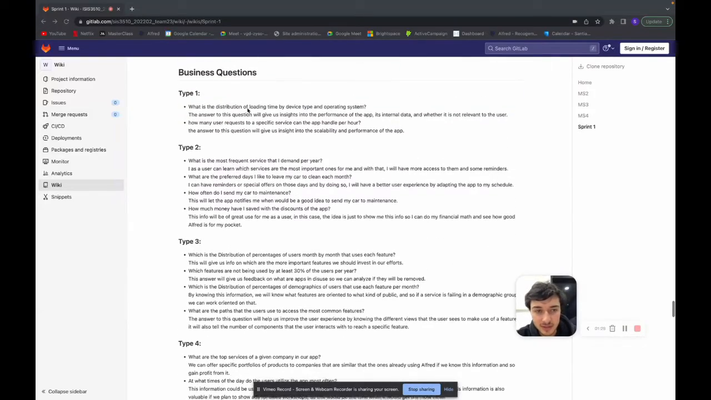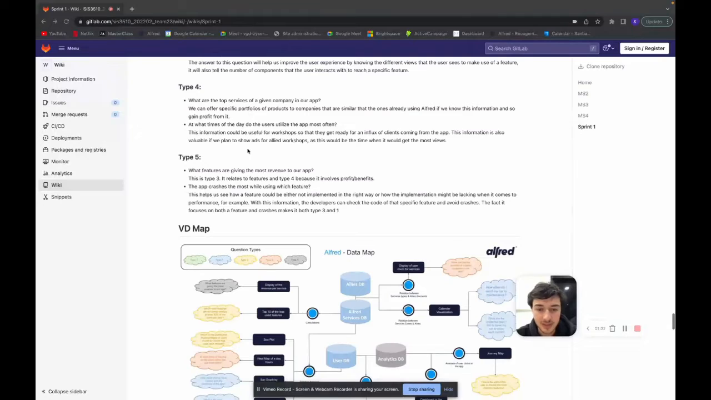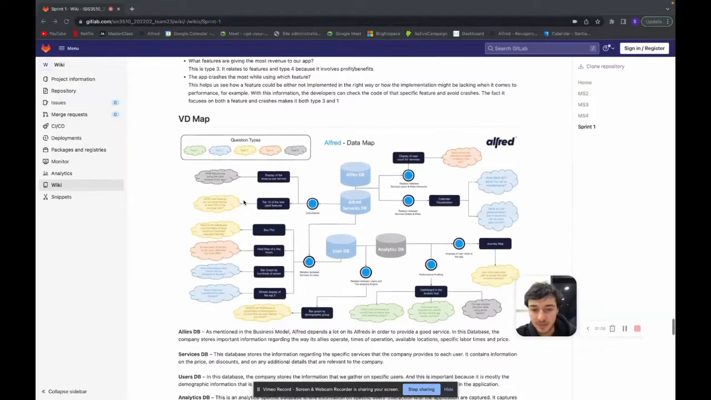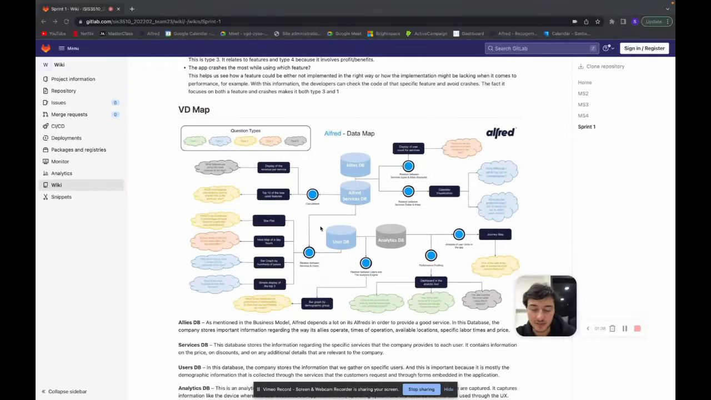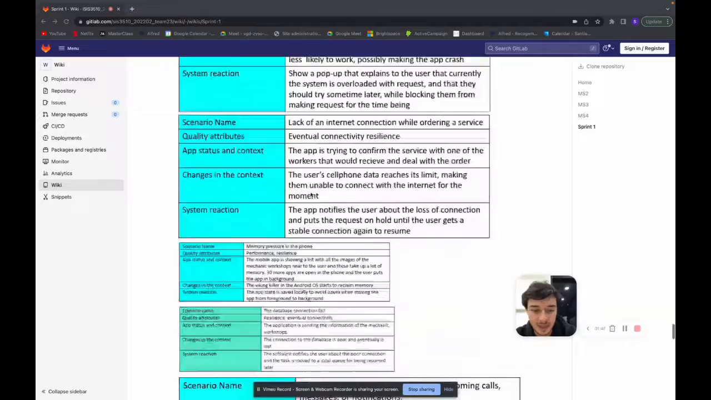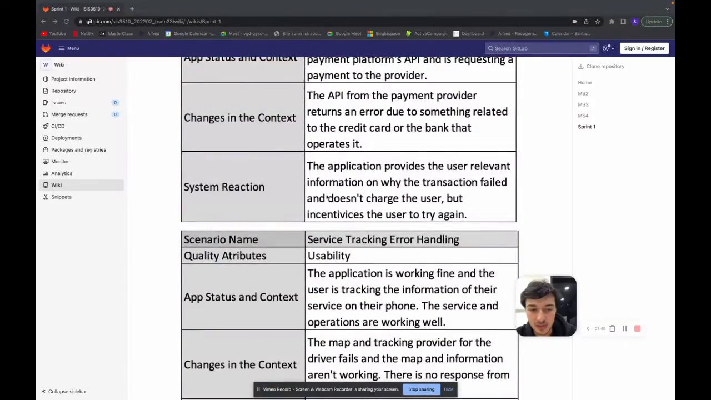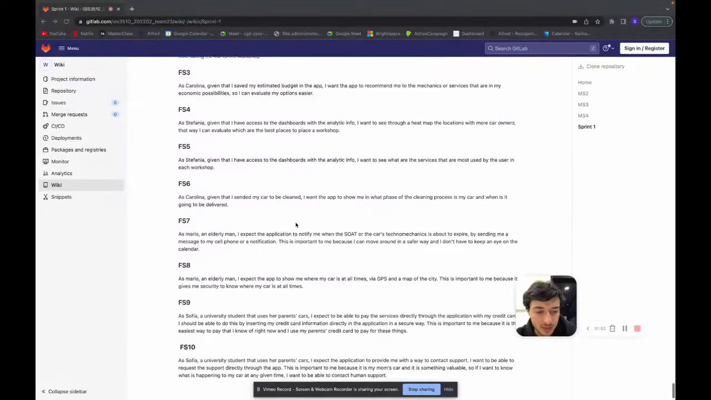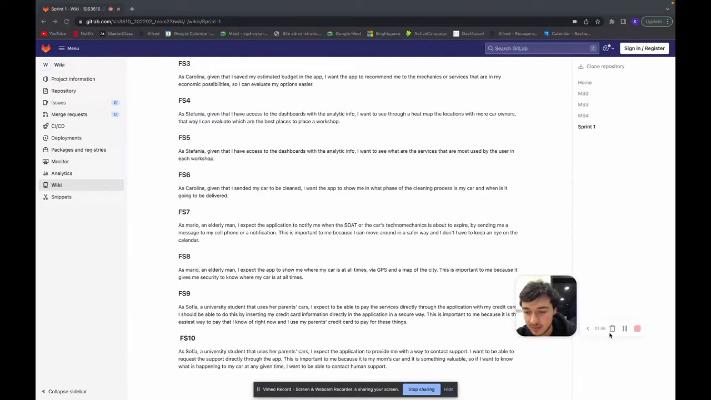I worked with our team creating the type 1, type 2, type 3, type 4 business questions and the type 5 ones. The initial BD map, I developed it, but there were some changes afterwards, which we revised with the team, and they created the changes, but I described the databases. I created these two quality scenarios, and I created functional scenarios number 9 and 10.